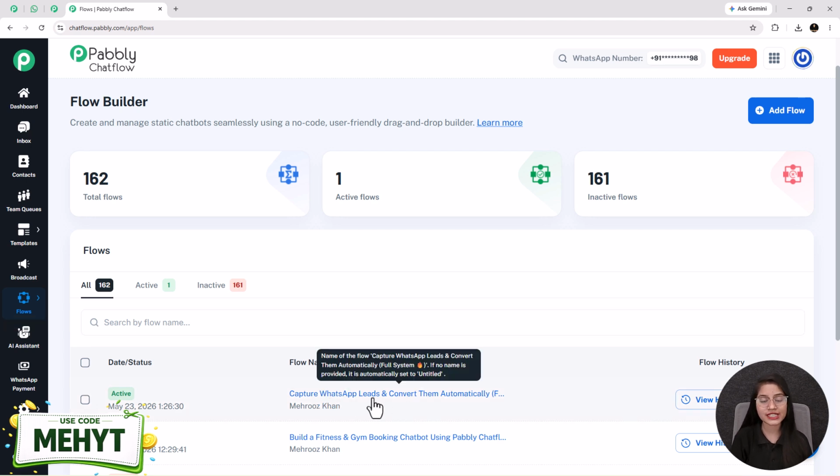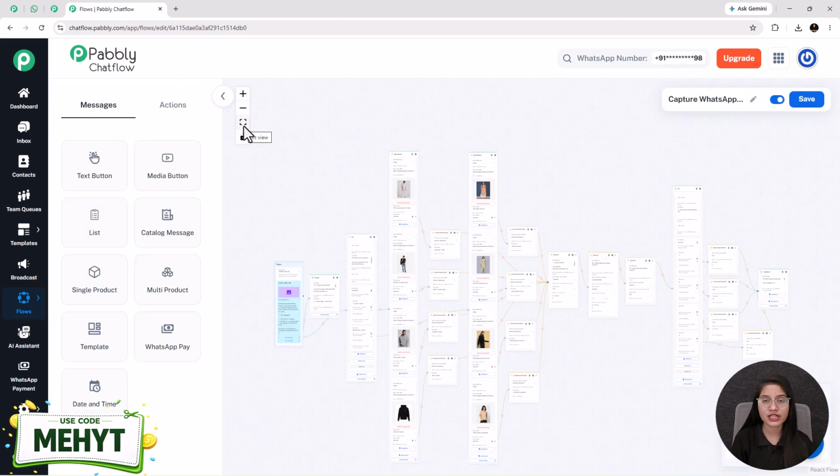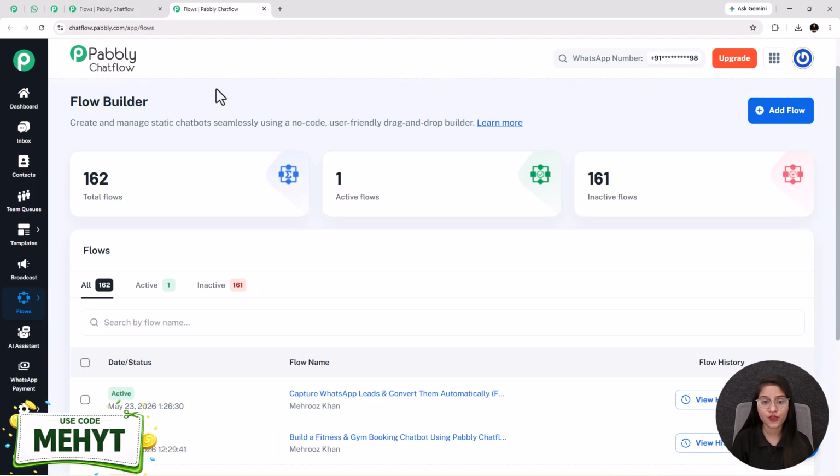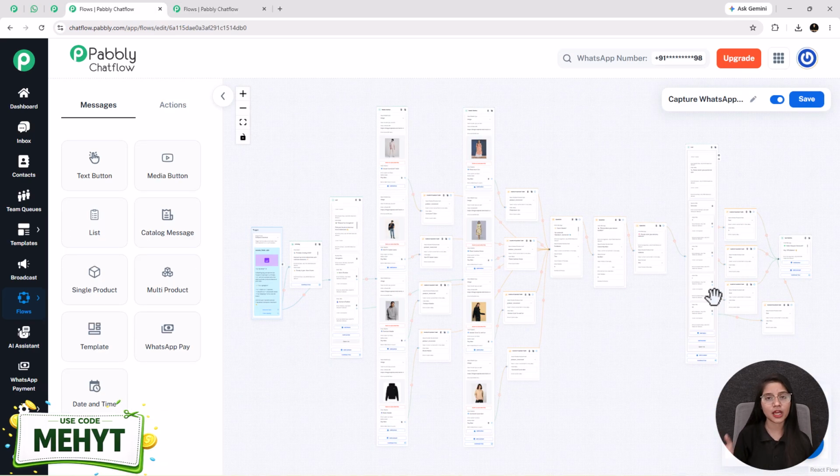And this is the flow that I have already created before for the dresses store. See, this is how the flows look. And for creating a new chatbot flow, you just have to click on this plus add flow button, and this type of page is going to appear in front of you.